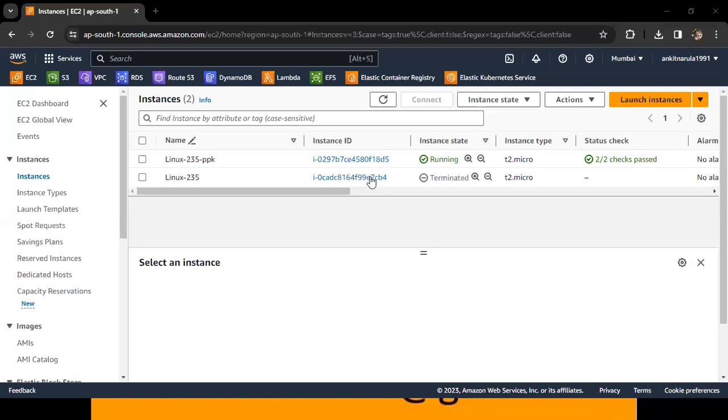Yeah, actually, I have a question. For securing my PPK or PEM file to access our EC2 instance, how can we secure our key? Sorry, can you please repeat your question again? For securing of my PPK file or PEM file, to access our EC2 instance, how can we secure our key?